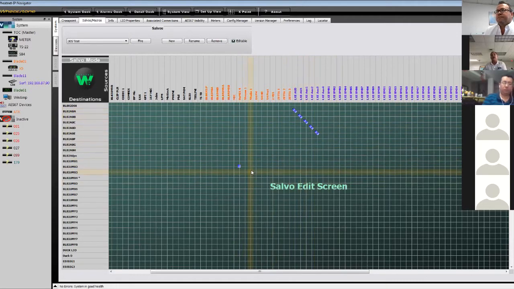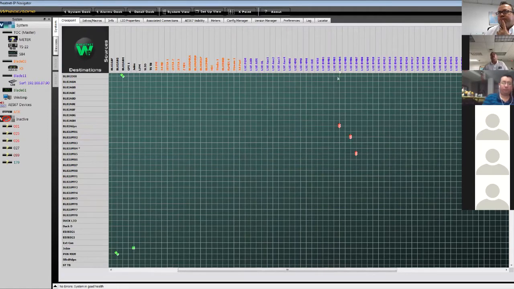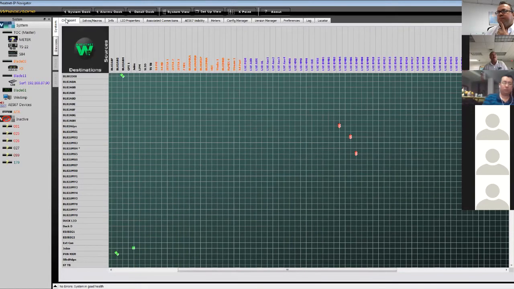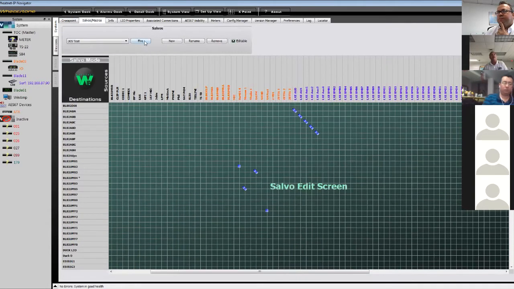And this allows me to set up a whole scene, and then through a button on a console or here, I can actually fire that. So if I go back to the cross point now and I look, I've got nothing connected to these sources here, but in my salvo, I want audition, aux, and these guys here. So I go back here, they're not connected. I come here and I hit fire.